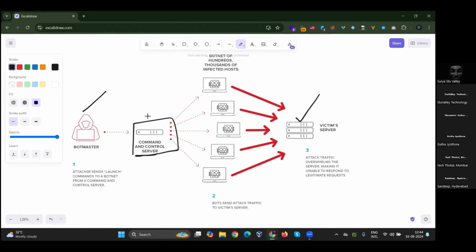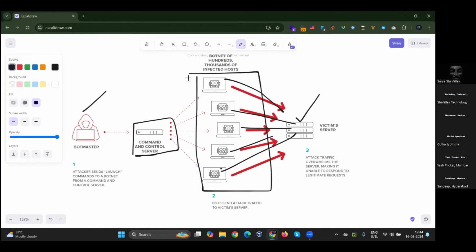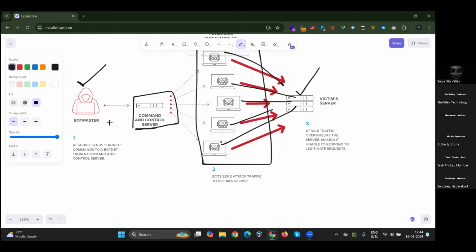So here the command goes to each and every device which is connected to the CC, and from there they will perform the attack. So the attack will be started from here to this one, like this. Here no human interaction is required. Only these devices, these laptops or systems which are connected to a single server. So the overall master is the bot master. Got it? So here is the botnet.